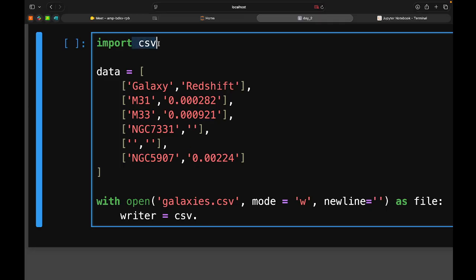CSV is already a small module, so it is not necessary to use it as here, however you can use it. Dot writer. This writer is different, it is the variable name, so I'll just make it WR. This writer is a function inside CSV. And file is actually this file. You can write it as X, but then you have to change it here as X too. So file is okay, seems good.